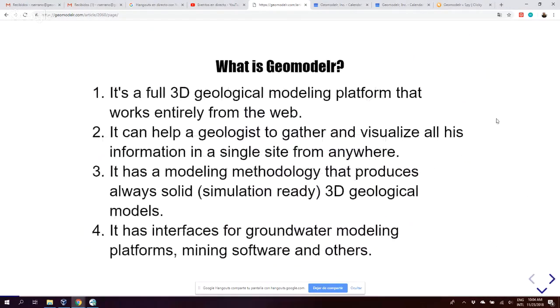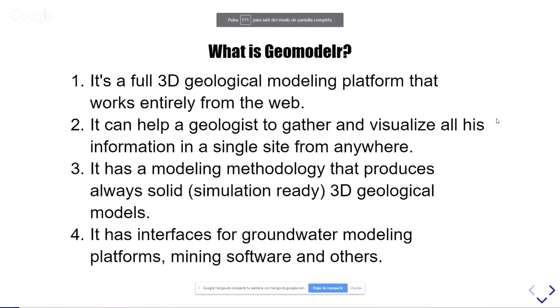So what's Geomodelr? It's a full 3D geological modeling platform. That means that all the modeling is done from here. It works entirely from the web. So what you have to do is create your user, and then you can start creating models from the platform. With a basic set of operations, you can create your models and visualize them. It can help a geologist to gather and visualize all of his information in a single site from anywhere. It has a modeling methodology that always produces solids, that means simulation-ready 3D models.